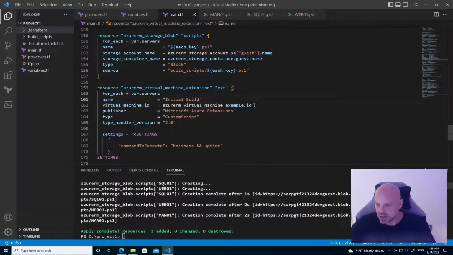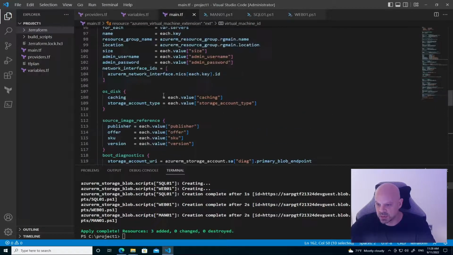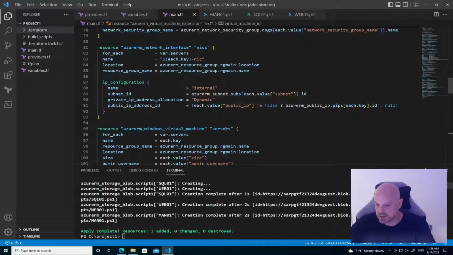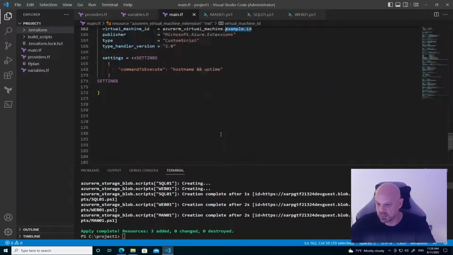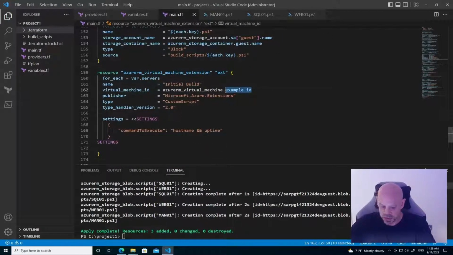We're not too bothered. So the virtual machine ID. We've already got our array of machines being built somewhere up here, so virtual machine servers. We can use that information. So it's virtual machine servers and something .id. So what is this something? Now obviously because we've got the key, we should just be able to put in there each.key. As it iterates through this list of servers, it's going to get the machine ID for that particular server it's passing at the time. So man01 ID, SQL01 ID, etc.